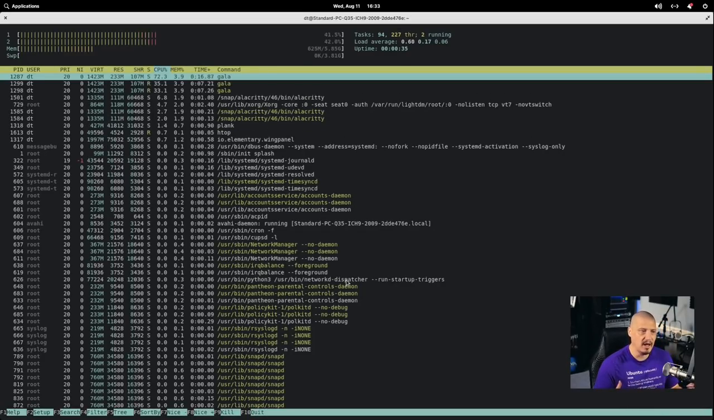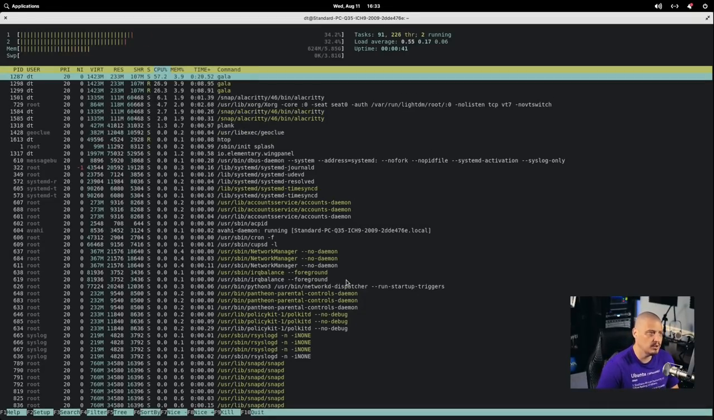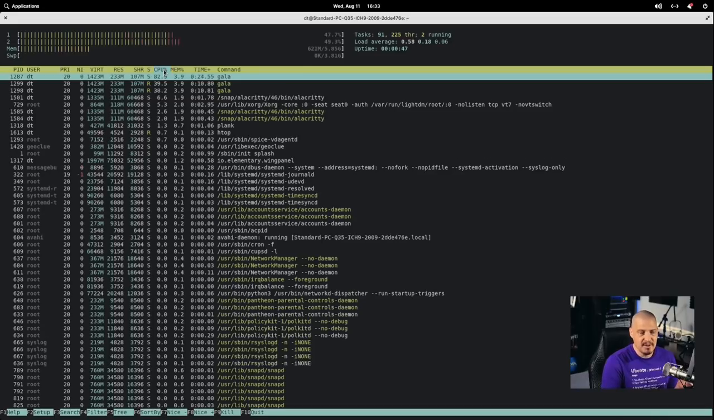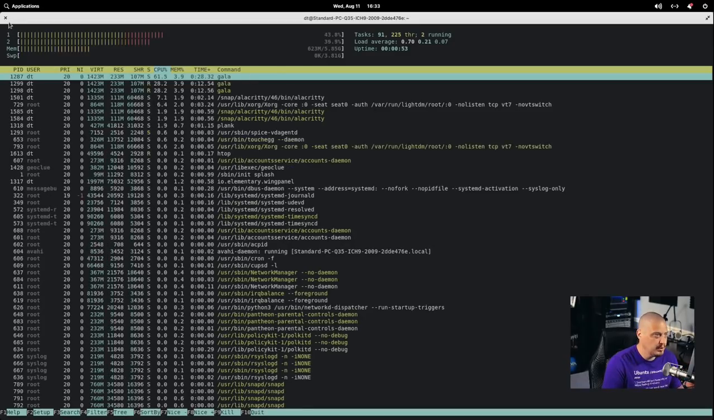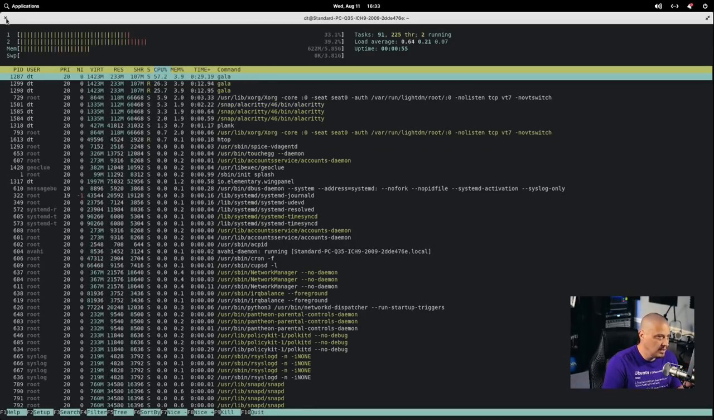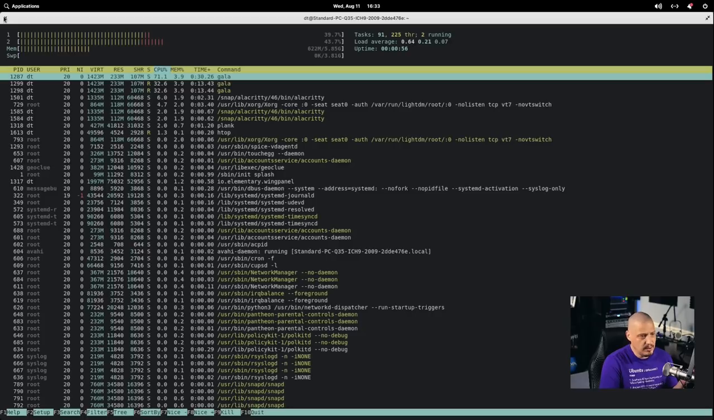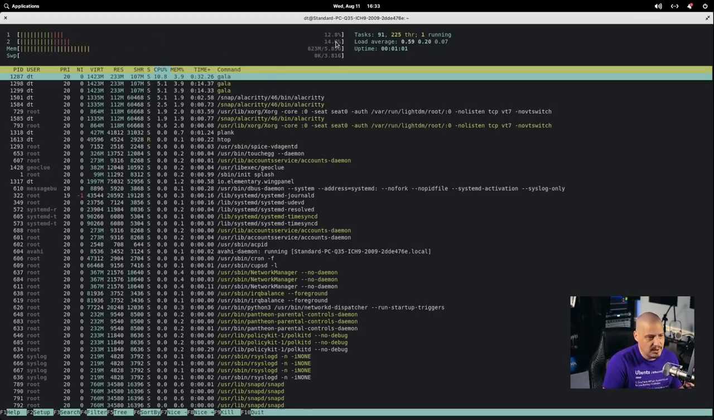That's rather light. That is in the same neighborhood as something like XFCE or KDE Plasma, which are kind of middling, middle-of-the-road desktop environments as far as RAM usage. Typically, XFCE is using 500 megs, KDE Plasma 600 megs. Elementary's Pantheon desktop environment looks like it is not using that much RAM. It is using a little bit of CPU, 38% of the CPU.